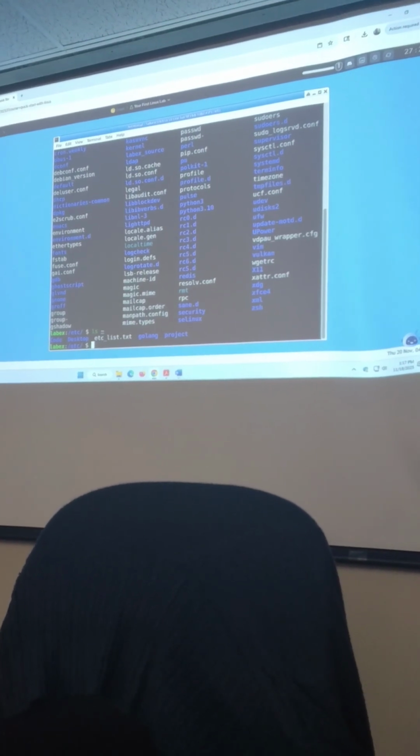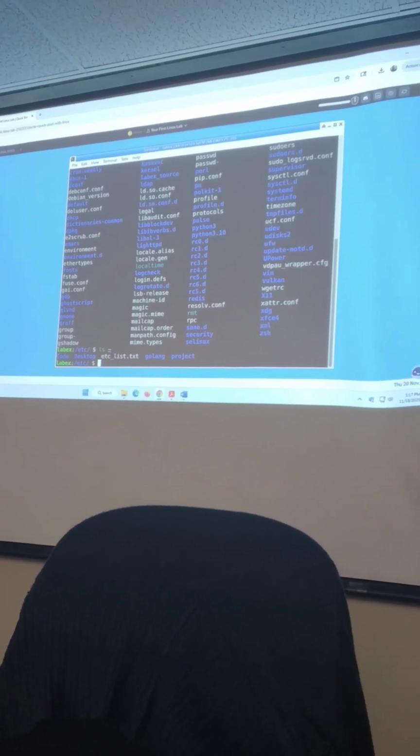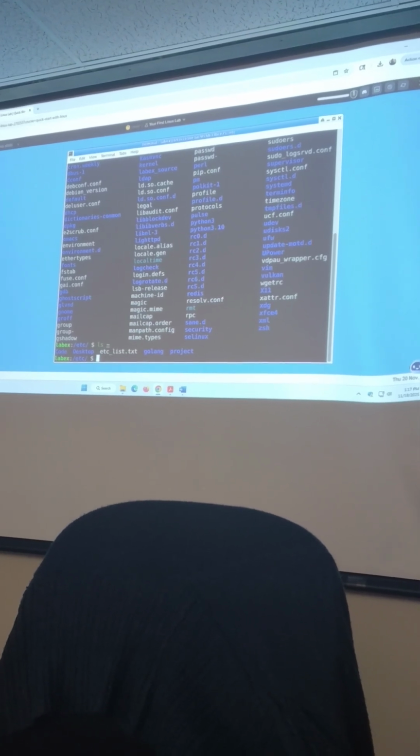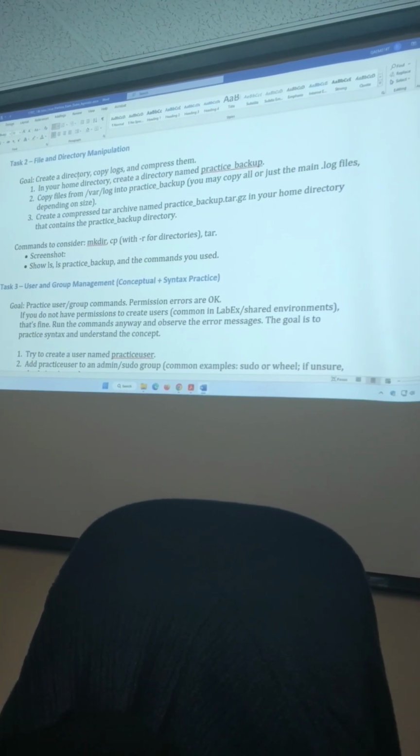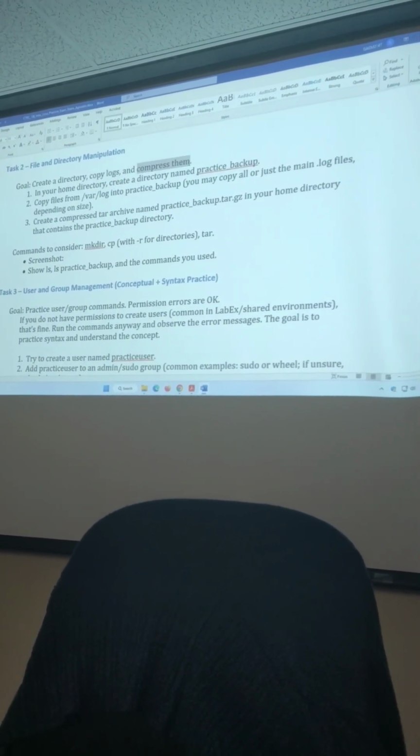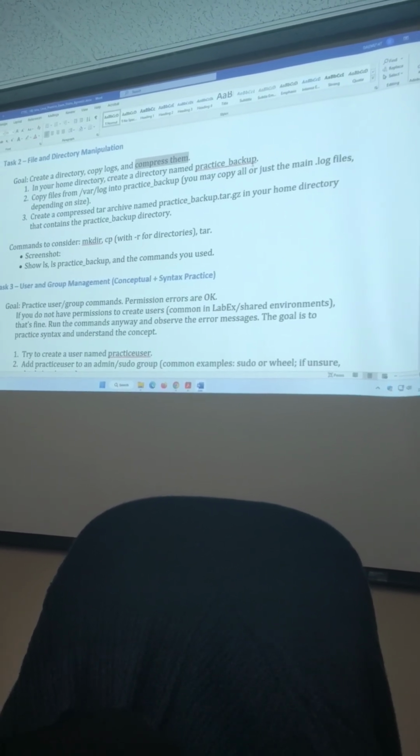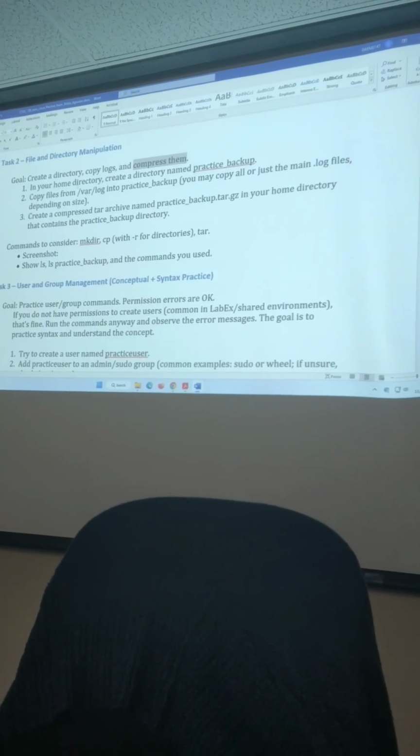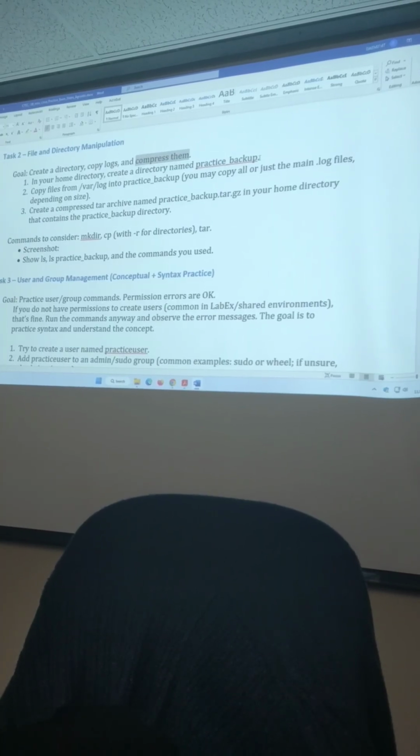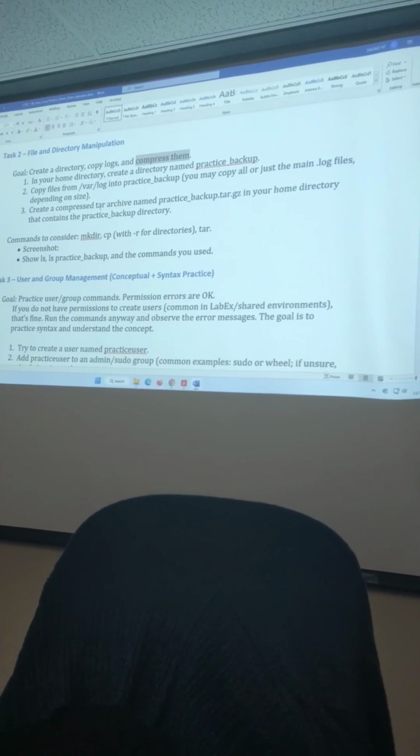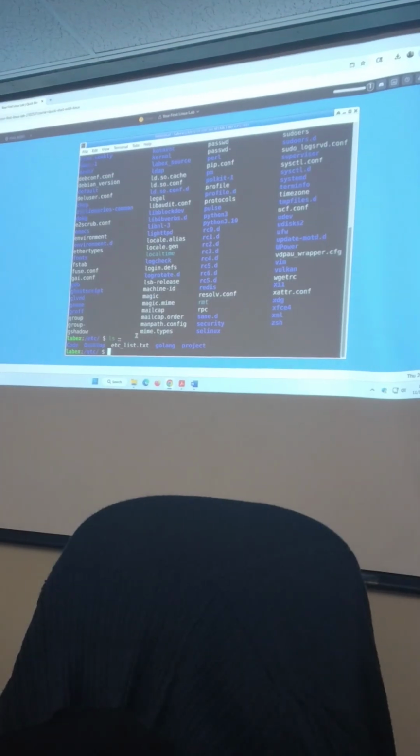All right, let's see. Number two, we're creating a directory, copying some logs, and compressing them. In the home directory, create a directory named practice_backup, copy the files from the var log directory into the practice_backup. Create a compressed tar archive of what we just copied over.